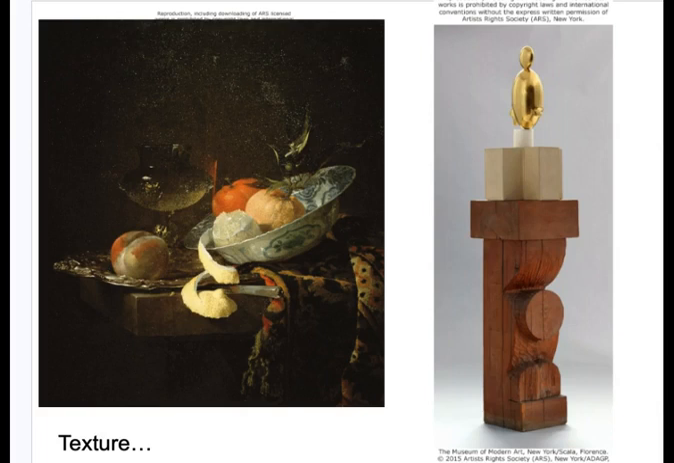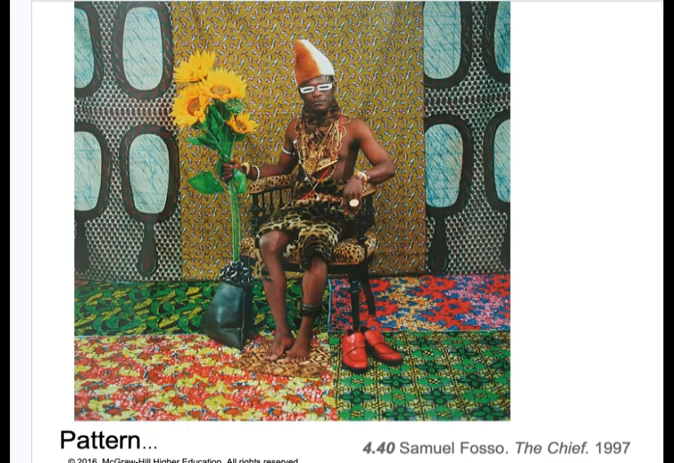And the top of it, made out of metal, very smooth, shiny, just very, very slick. You could feel that, and it would feel how it looks, right? So that's an example of actual texture. Makes sense. This painting by Samuel Faso is titled The Chief.